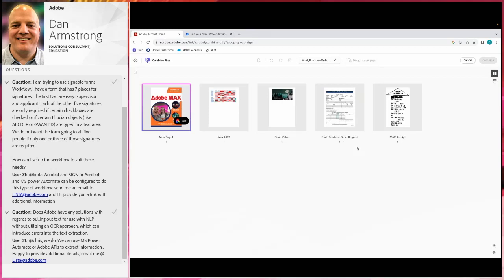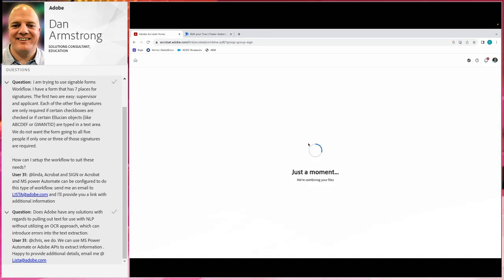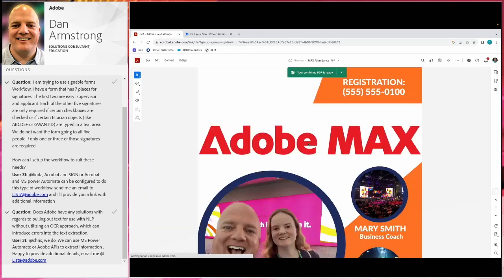Okay. So this is my combined file. It has all the stuff I did at the conference, my PO, my receipts. And I'm just going to name it Max attendance. There we go. Okay, and I'm just going to click combine. And again, this is all happening in the web. It doesn't have to happen in the web. You've got a mobile device for Acrobat that can do a lot of stuff, all kinds of things you can do.